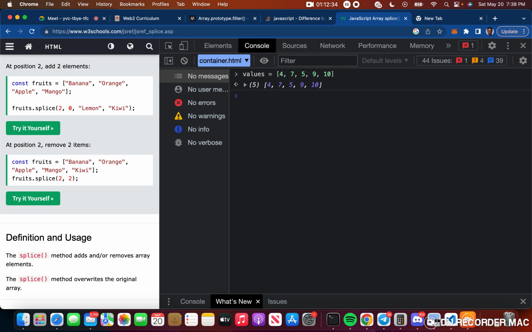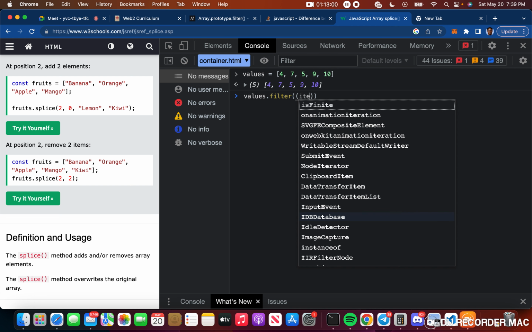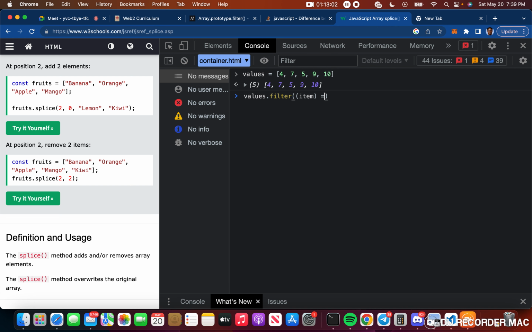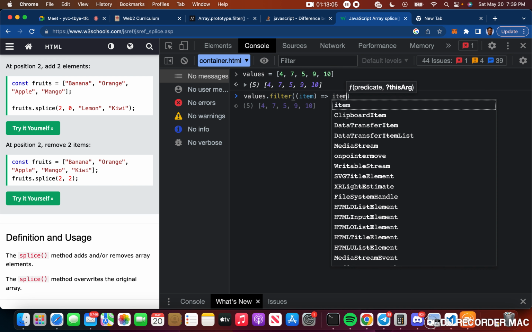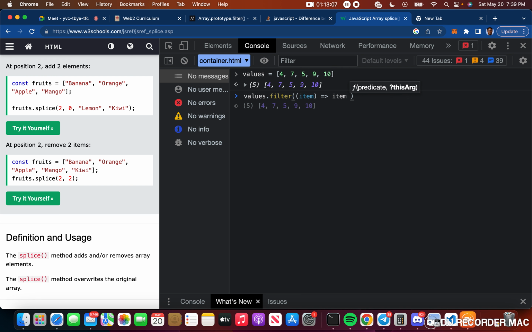We want to filter items that are less than or equal to 5. So we will do it this way. We'll say values dot filter, and then we'll pass in, we'll call it item. Item should be less than or equal to 5.